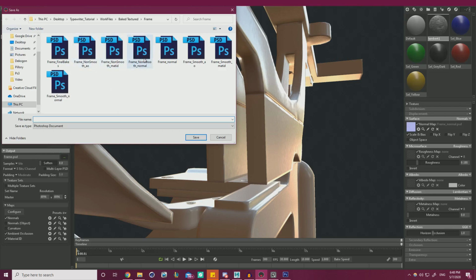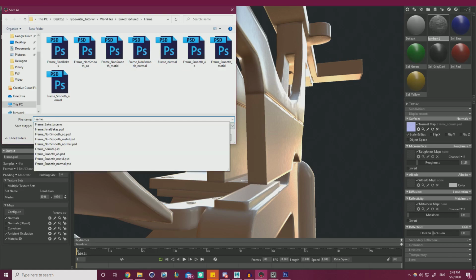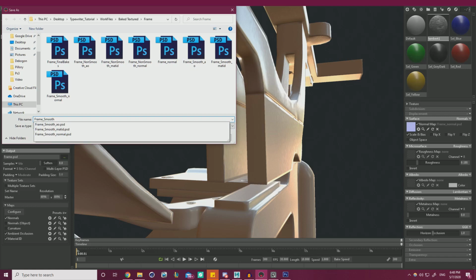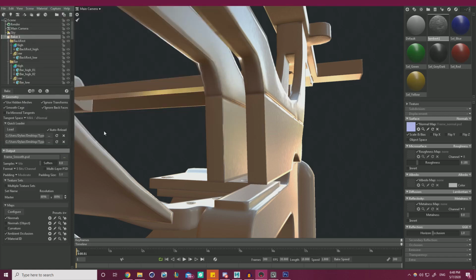And this was frame smooth. Frame underscore smooth. So then since it's the same name, it's going to save over all these guys. We can hit save. Just make sure smooth cage is on. These guys are all checked. Everything's the way it should be. And we can hit bake.